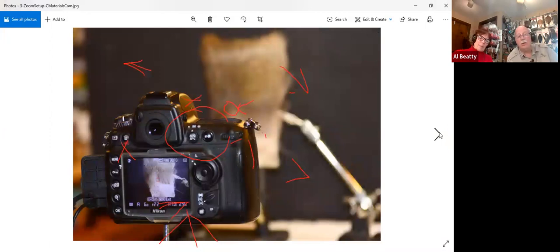Okay, this is the other workstation that we have. It's about 3 foot to the right of the one you just saw. And this is the one where we talked briefly about materials.